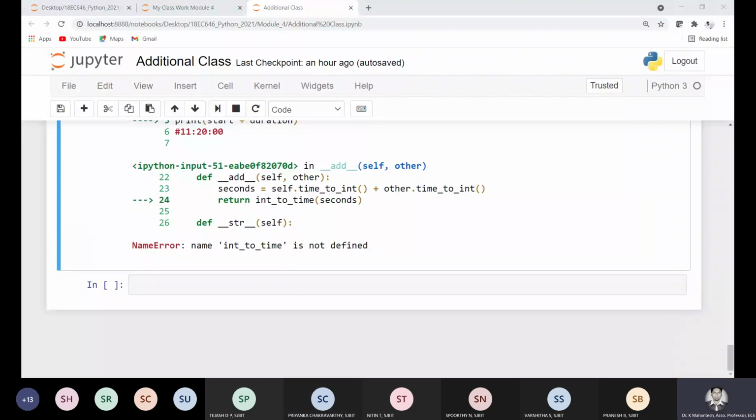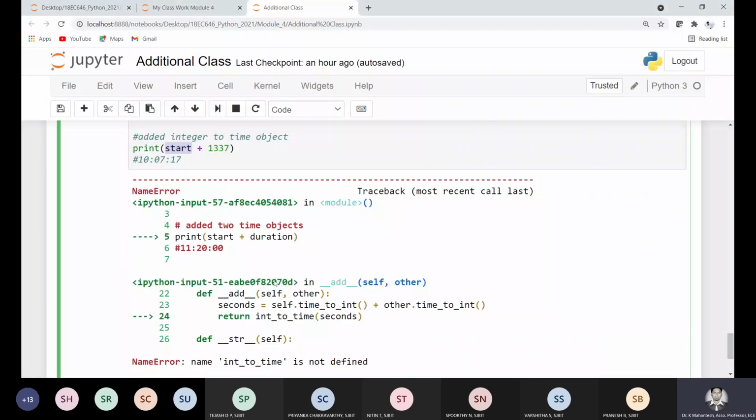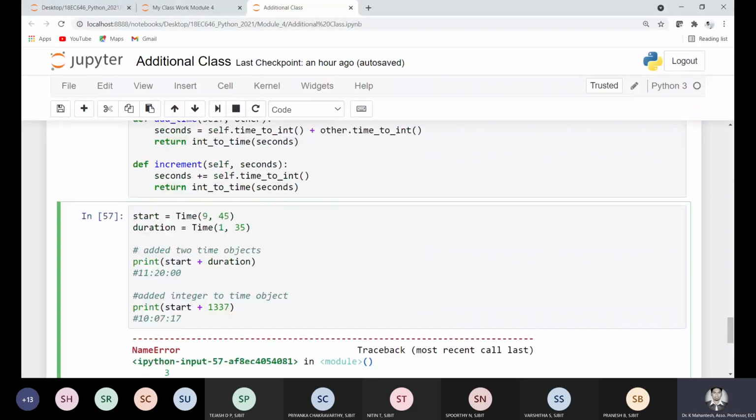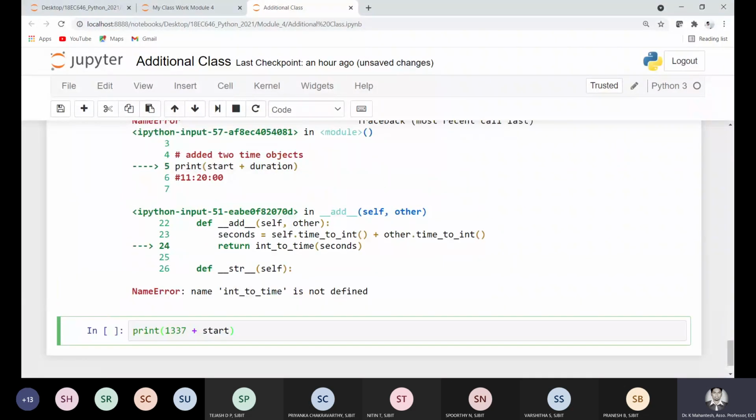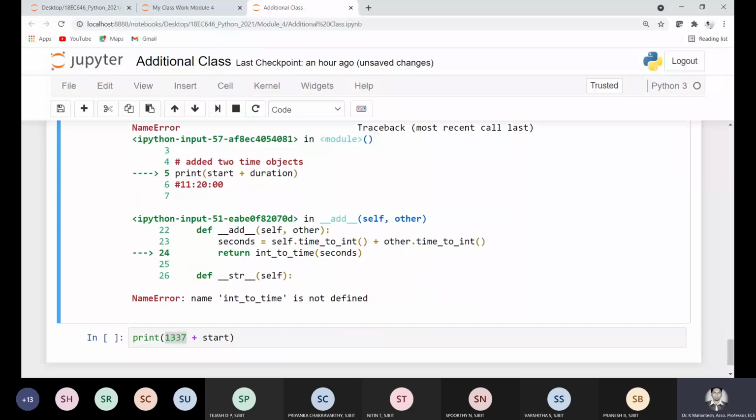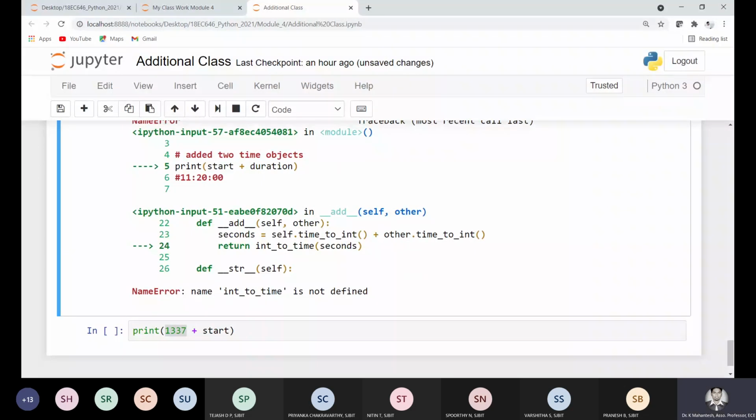No, sir. Here, always understand, in this example I had given start, that is a time object, as the first argument. What if I try to reverse this? If I reverse this, what is 1337? 1337 is an integer, right? 1337 is an integer. Start is an object. So this 1337 will become an alias to what? Self, right?